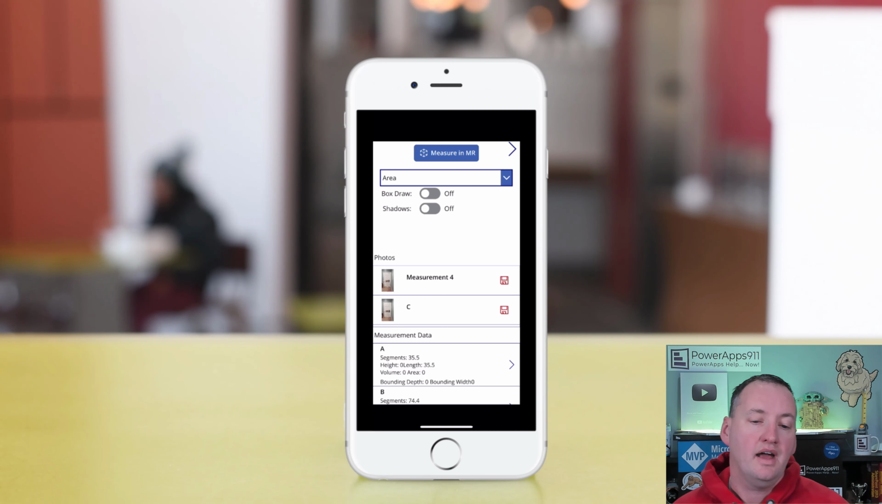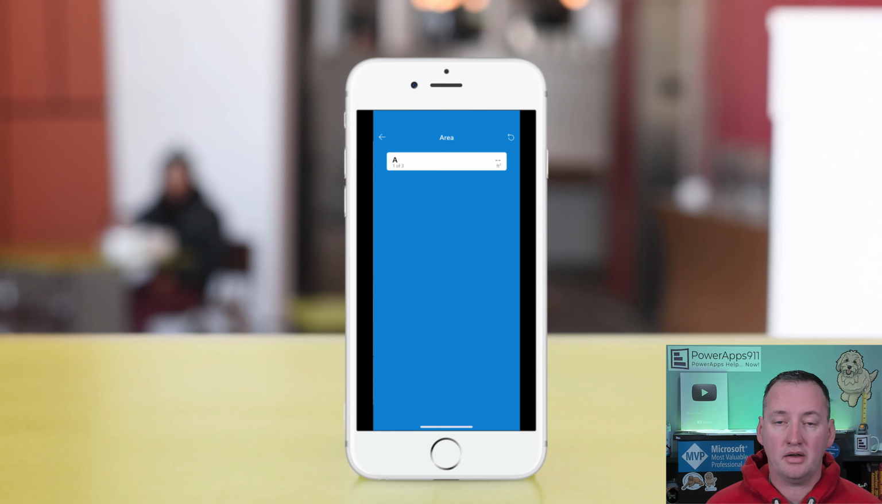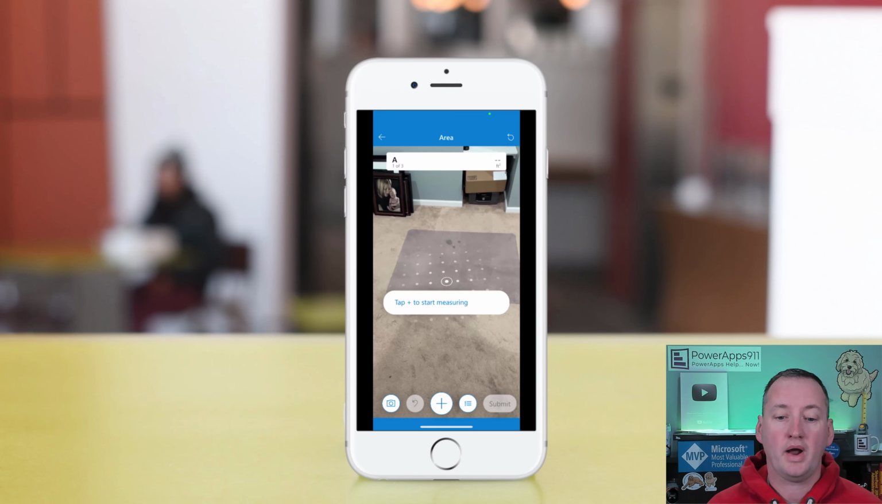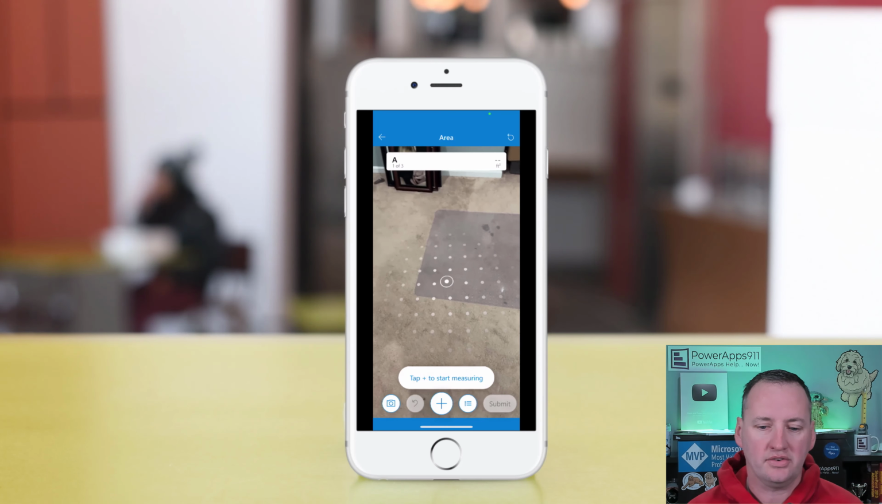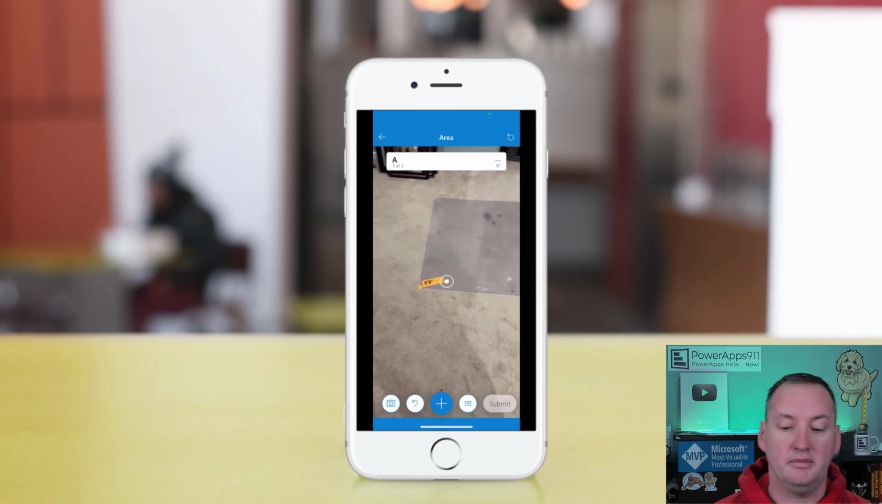Area is pretty neat. And area, I'm going to turn on that little flag for box draw. So box draw is only going to make squares, right? Right angles. So you're going to see I'm going to try to measure this floor mat that should be under my chair instead of the middle of my floor. It still is a week later in the middle of my floor.